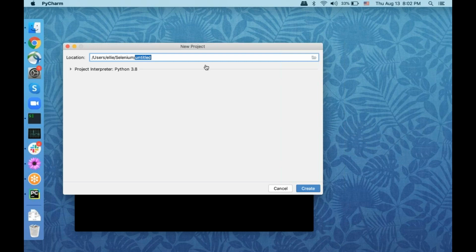So, you can call it Python automation. You can call it anything really. I can't come up with other names, but I'm going to call it automation class, and then, no, let's do something smaller, automation 2020, and then maybe we'll call it summer.